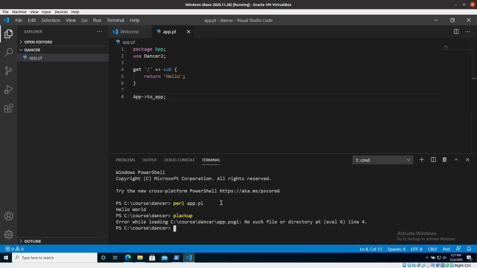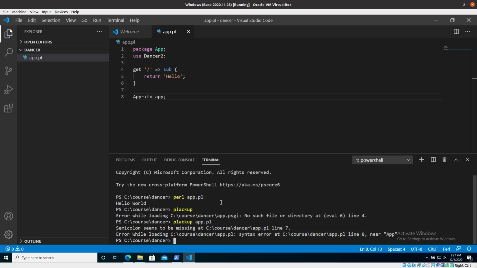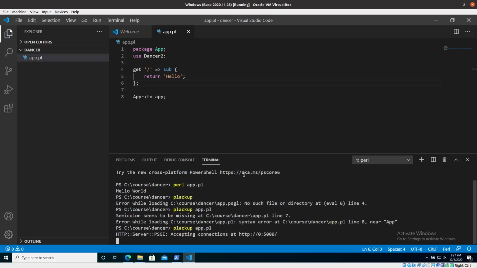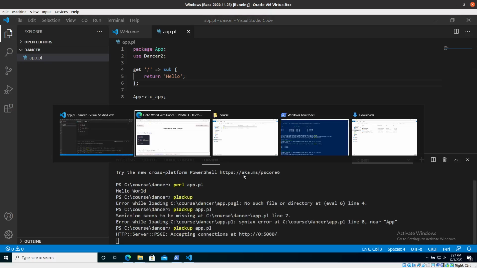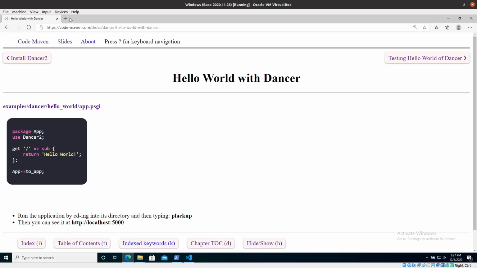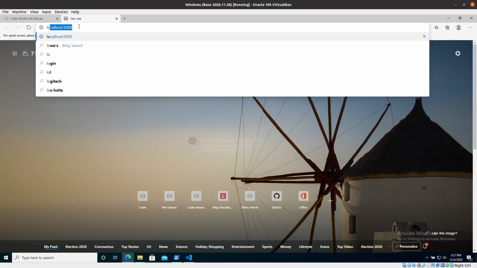So I have two choices here. Either I can tell plackup that I would like it to run app.pl, or I can rename my program. In this case, I tried app.pl, and it says that the semicolon seems to be missing at line 7. Exactly what I told you was going to happen. So I added that one, and I run the program again, and this time it runs, it launches the web server. Then you can come to the browser and type in localhost:5000 and it shows me the hello.